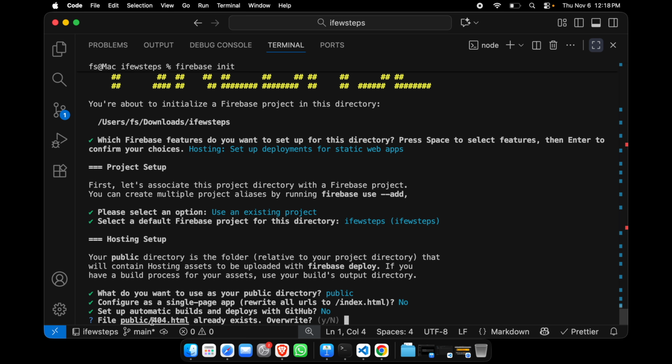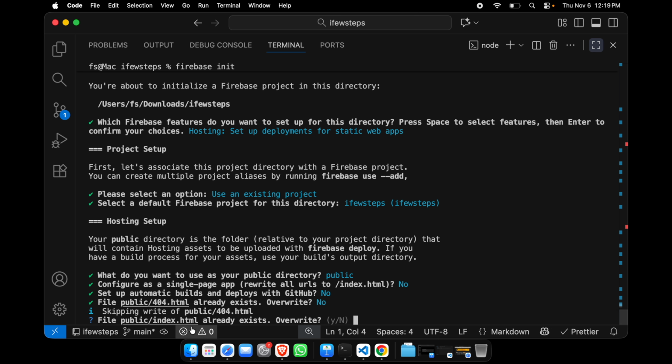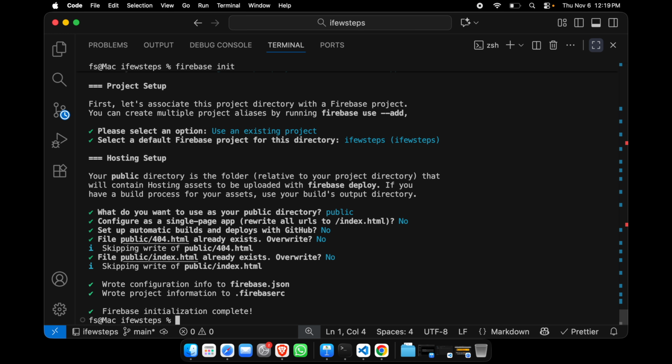Then it says the file public already exists, override? No. I just typed no to all of them, and then it shows the file public index file already exists, override? I'm pressing no again, and that's it. It gives me a message that Firebase initialization is complete. That means our Firebase project is configured correctly. Now we can actually deploy.